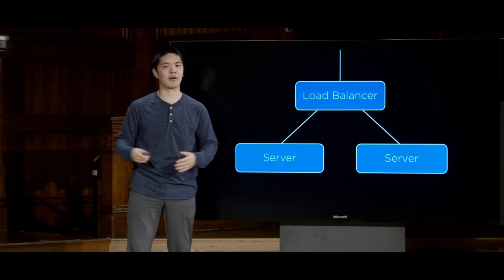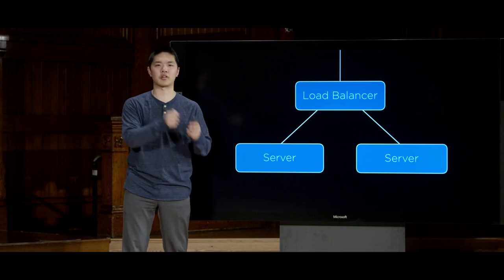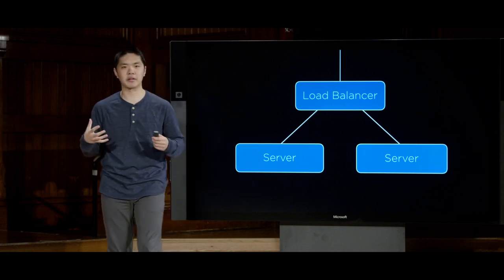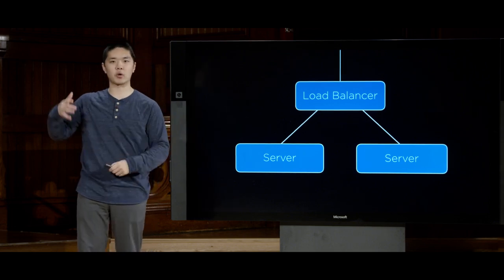Maybe we have many servers, and the load balancer is just going to balance between all of those different servers. And this process of deciding which server to send a request to is known as load balancing, which is what the load balancer is ultimately doing. And there are various different methods that you might use in order to perform this load balancing.